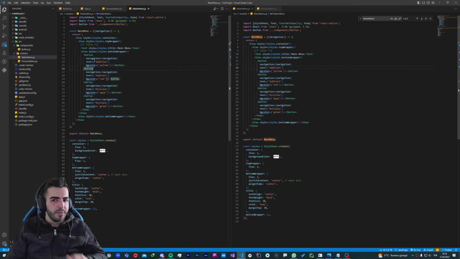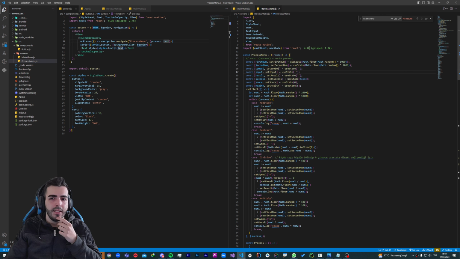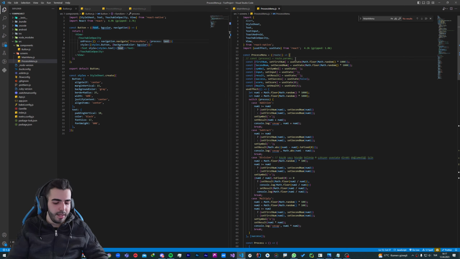So what is this button? Where does it come from? We click control and button. It takes 3 props as we said: text, background color and navigation. So what does it return? It returns a main view. Instead of view, we can say React.Fragment there, but they're the same actually. TouchableOpacity, it's like a button. When we press the button, it navigates to the props menu and the text as a prop. Okay, it's like the advanced stuff. It takes props as a text.